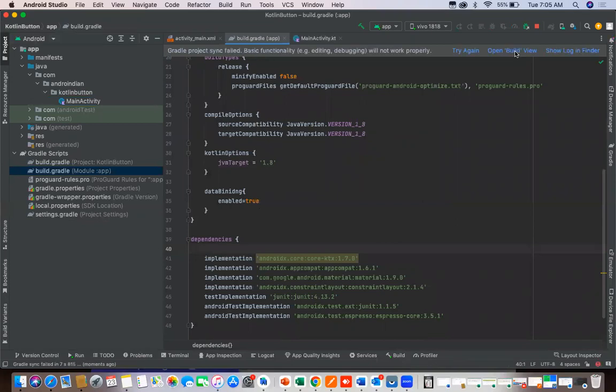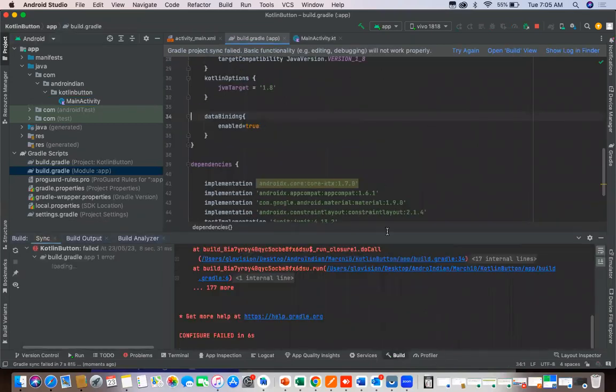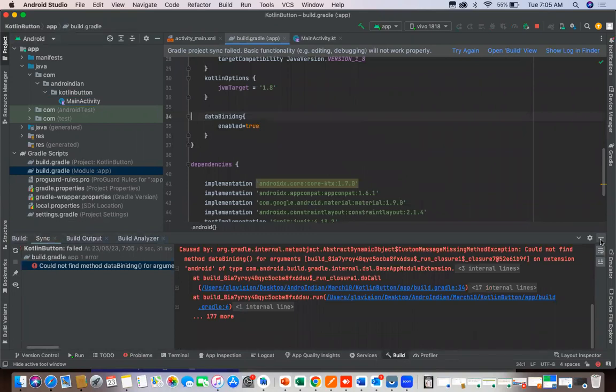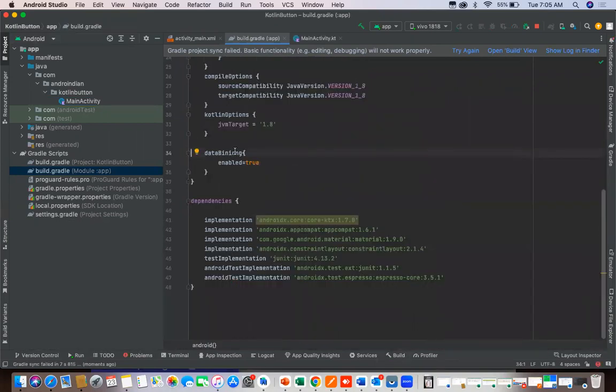Once this is done properly, what happened here? It could not find data binding. Then here it is a spelling mistake. So dataBinding. Yeah, now it will come. Once this is done, now we need to go to the XML and add the layout.